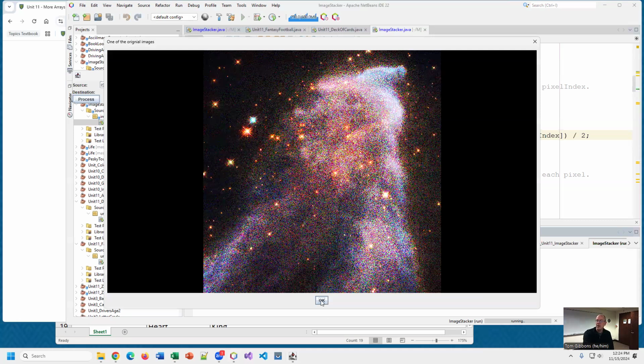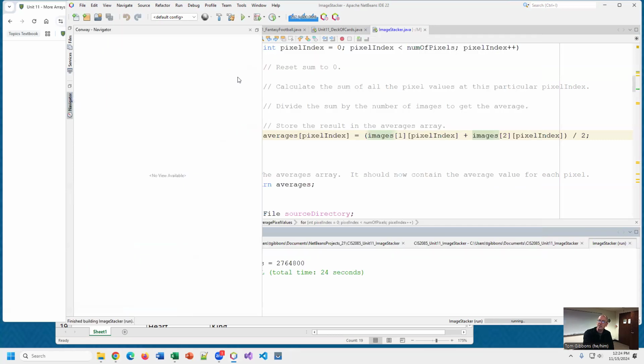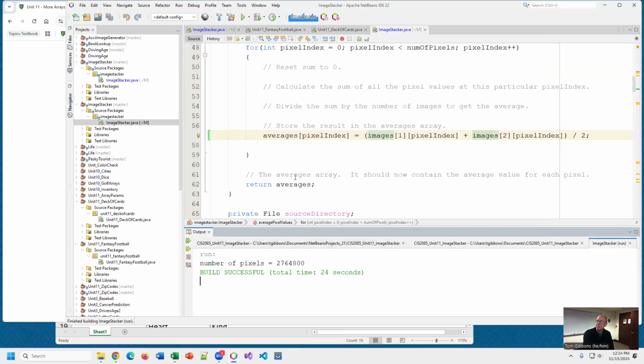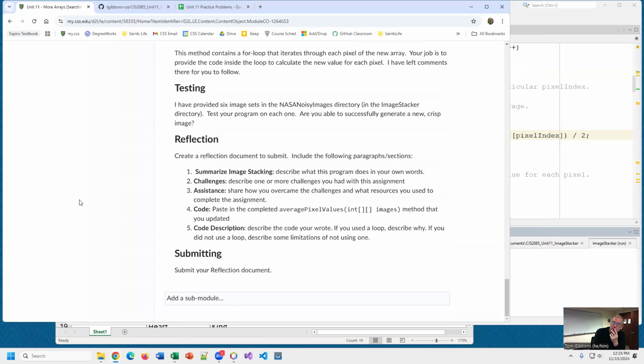Here's my first image, and here's maybe a little bit clearer one. I don't know if that's much clearer. Again, this is just averaging 2 of the images. You want to average all 10 of the images. There are some nice instructions on how you can set this up. So see if you can get that to work and how that works for you.